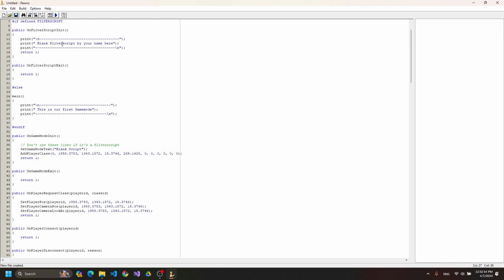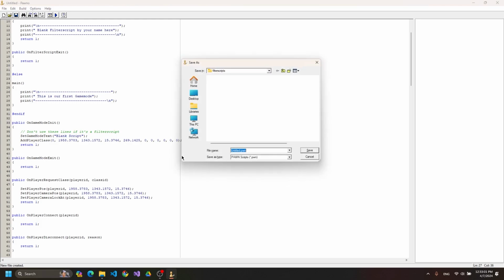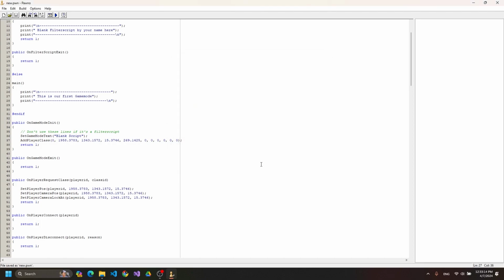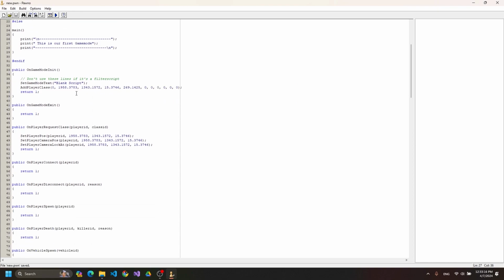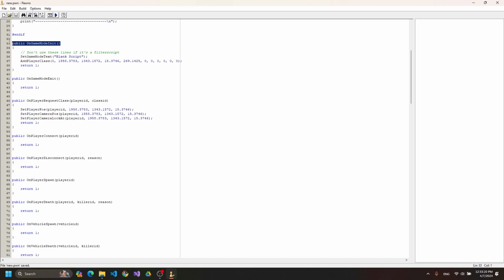Just hitting Control S every time, my bad. Right, you can just save your script with Control S, and come inside the folder and game modes, and for example name it new, yeah, new would be good. Save, yeah. Add player class, we're just gonna talk about these public things you see, which are called callbacks.